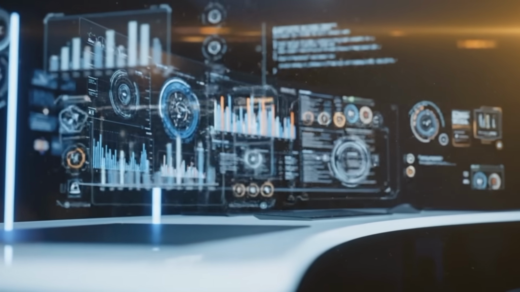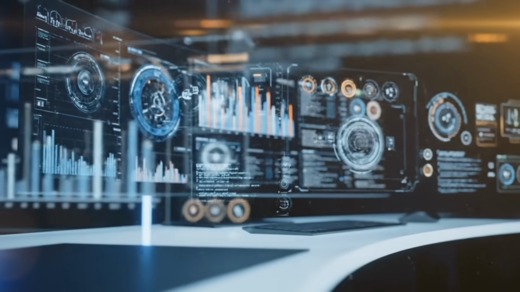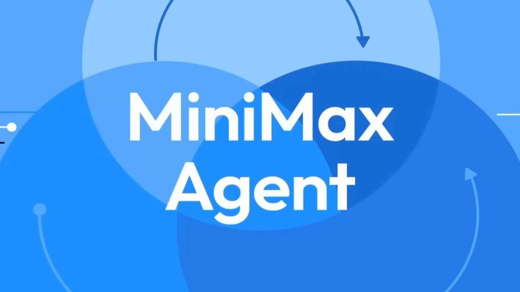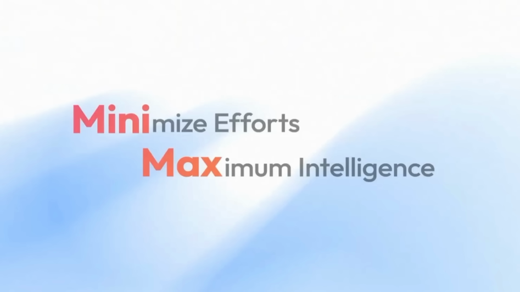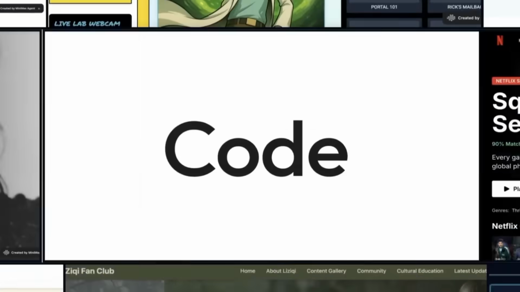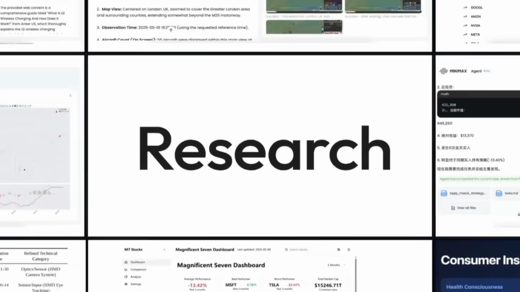You know those moments when you wish you had an assistant who could do it all? I'm talking about planning your projects, writing the code, designing the look, editing the videos, and somehow remembering everything you've ever talked about, even months later. Well, that's no longer a wish. It's here, and it's called MiniMax Agent.